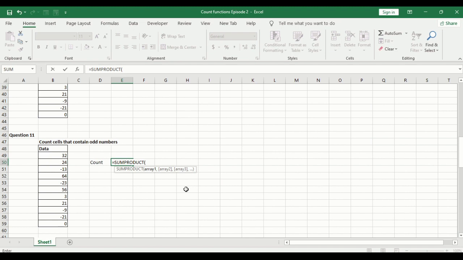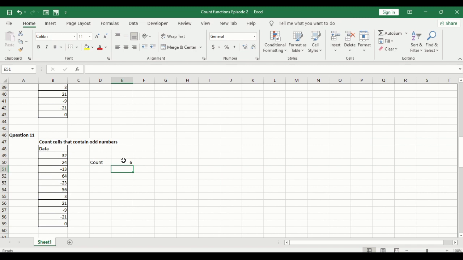then using the hyphen, ISODD. ISODD returns true if the number is odd. So we write equal sign SUMPRODUCT, then hyphen ISODD. Understand? Then add the plus sign, select the range here. How many odd numbers do we have? We have 6 odd numbers. Can you see that?